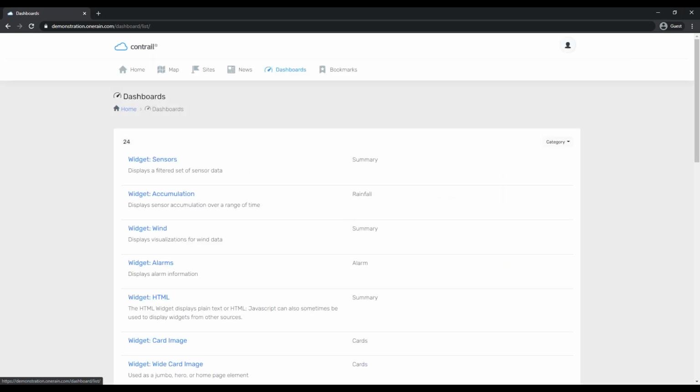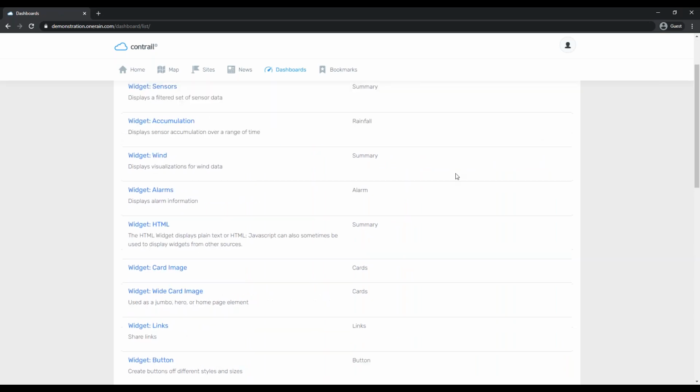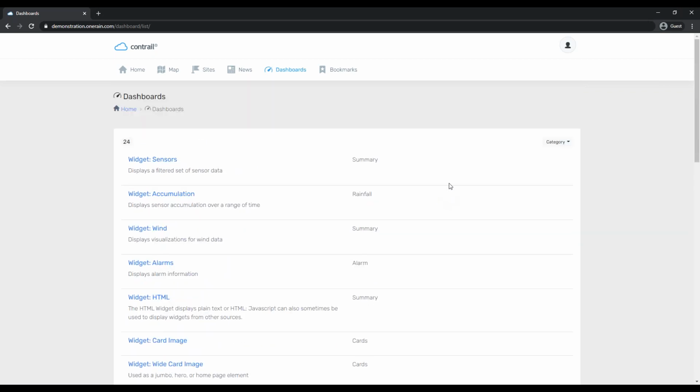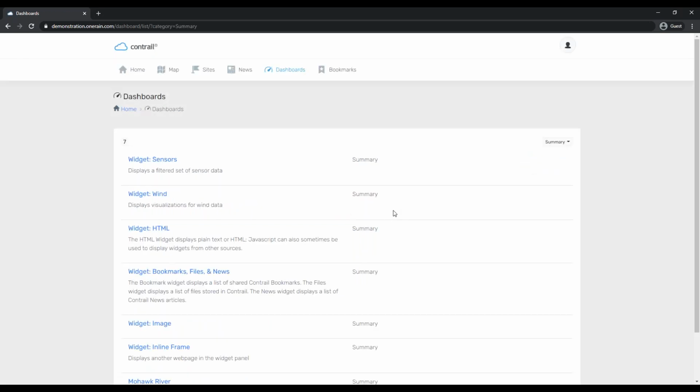We've got this list of dashboards. The icon up there will not show if you don't have any dashboards that are available to the general public. The list in which they are shown is ordered by the system administrator and can be filtered by particular categories here. So if I want to look at only the dashboards that are summary dashboards, I can select that category and we'll look at only the summary dashboards there.